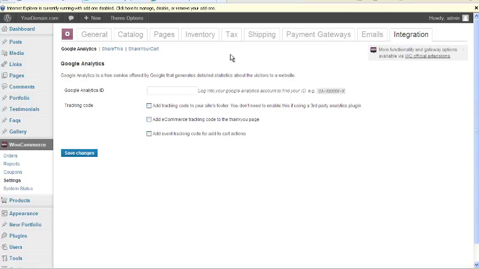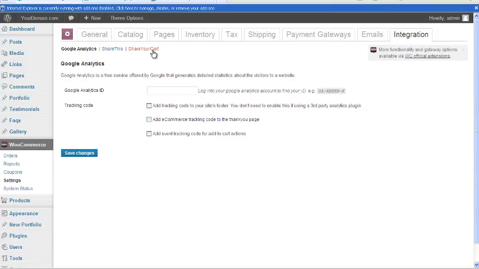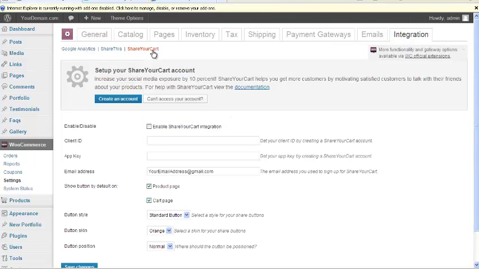So you'll notice to the right of Google Analytics there's two things here. I have Share This and I have Share Your Cart. So if you click on Share Your Cart, and as soon as this page opens up, you'll see there's a lot of different options here. They give you a lot of control on your ability to actually enable this. As you can see here, you have a button to create an account. If you don't already have an account, you can create it right through here. You don't have to go to the website. If you already have an account, then you can just plug in your client ID and your app key here, and you're good to go.